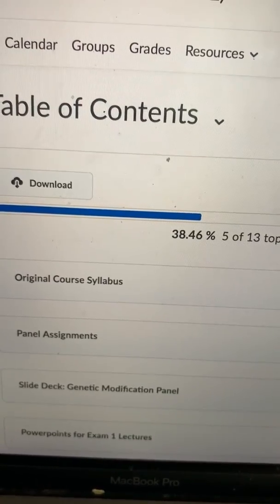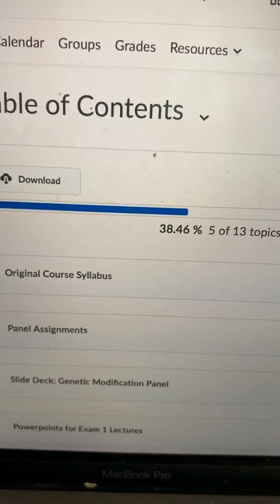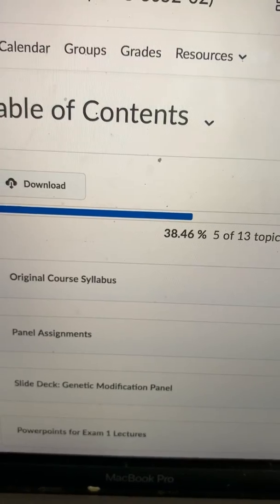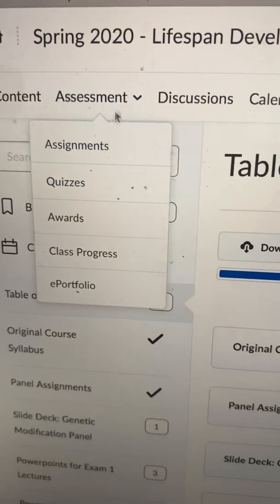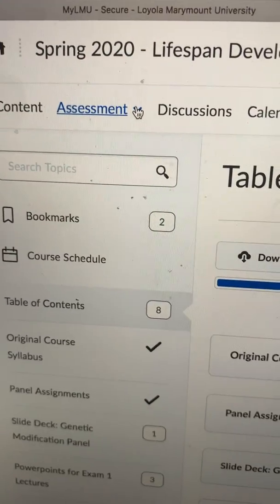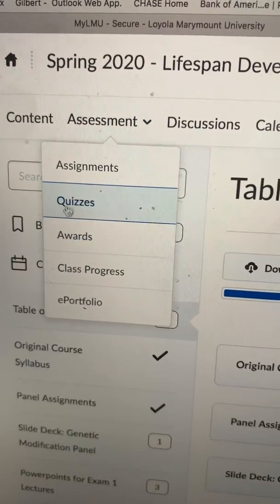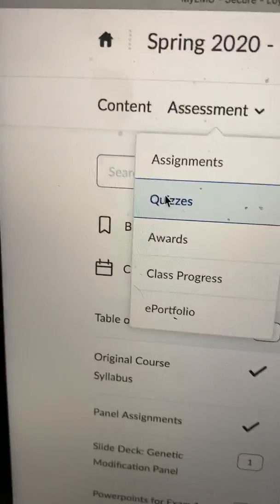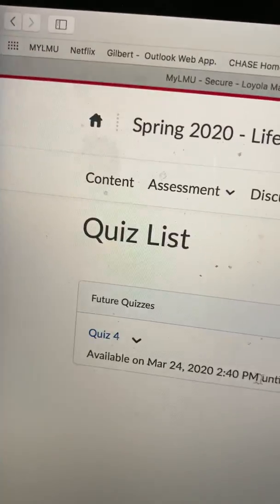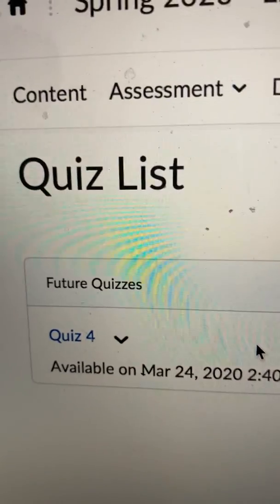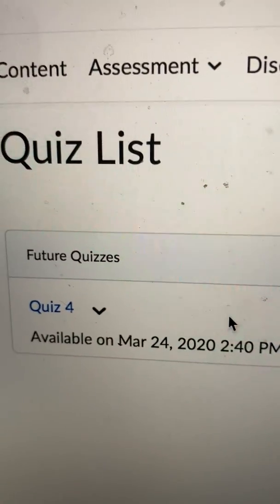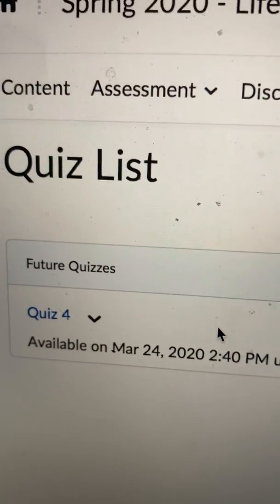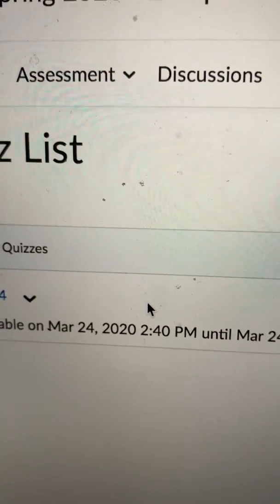As far as quiz number 4, you would go to the assessment drop-down, and you see in the assessment drop-down, it has quizzes. So you hit quizzes, and then it'll open up, and you'll see that quiz 4 will become available to you on March 24th at 2:40 p.m.